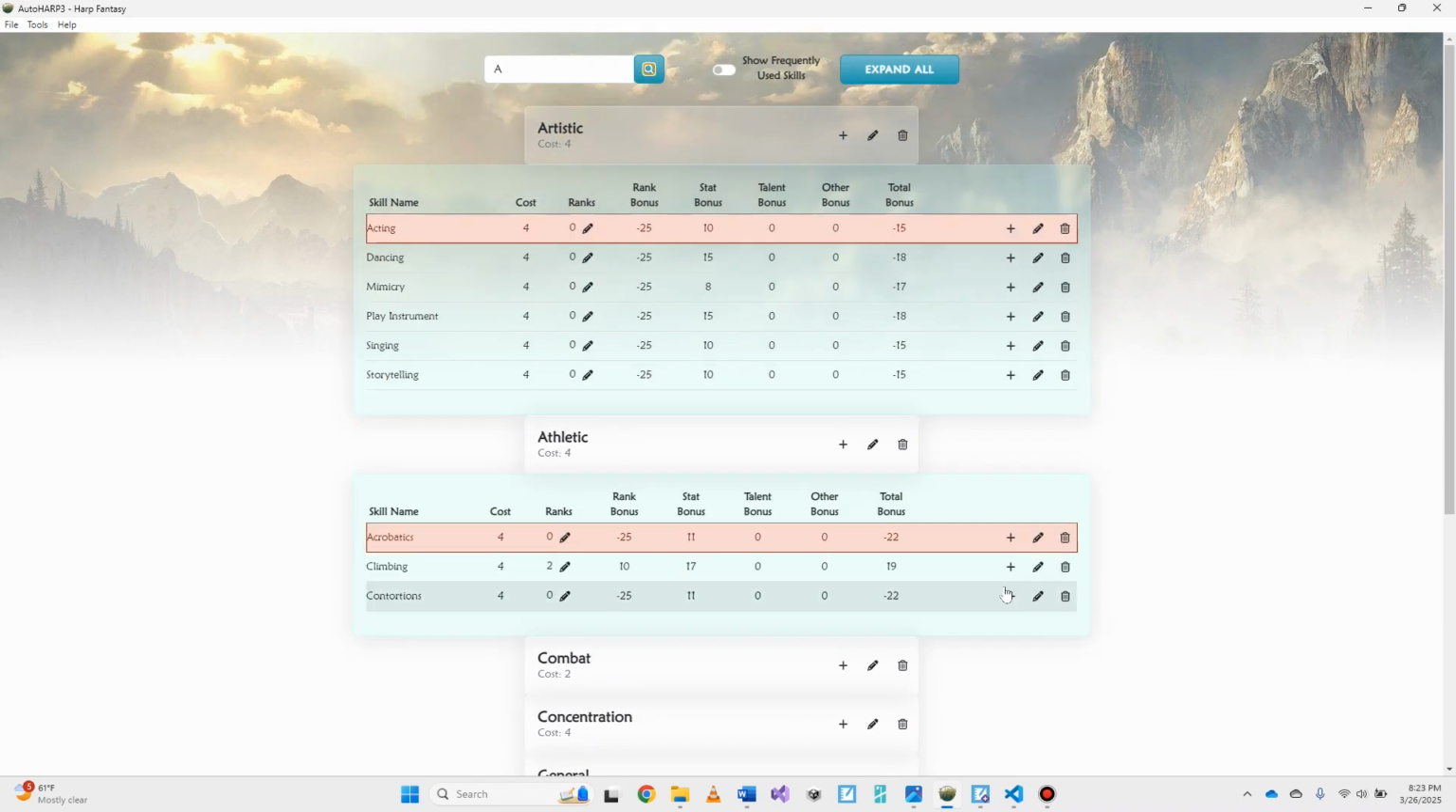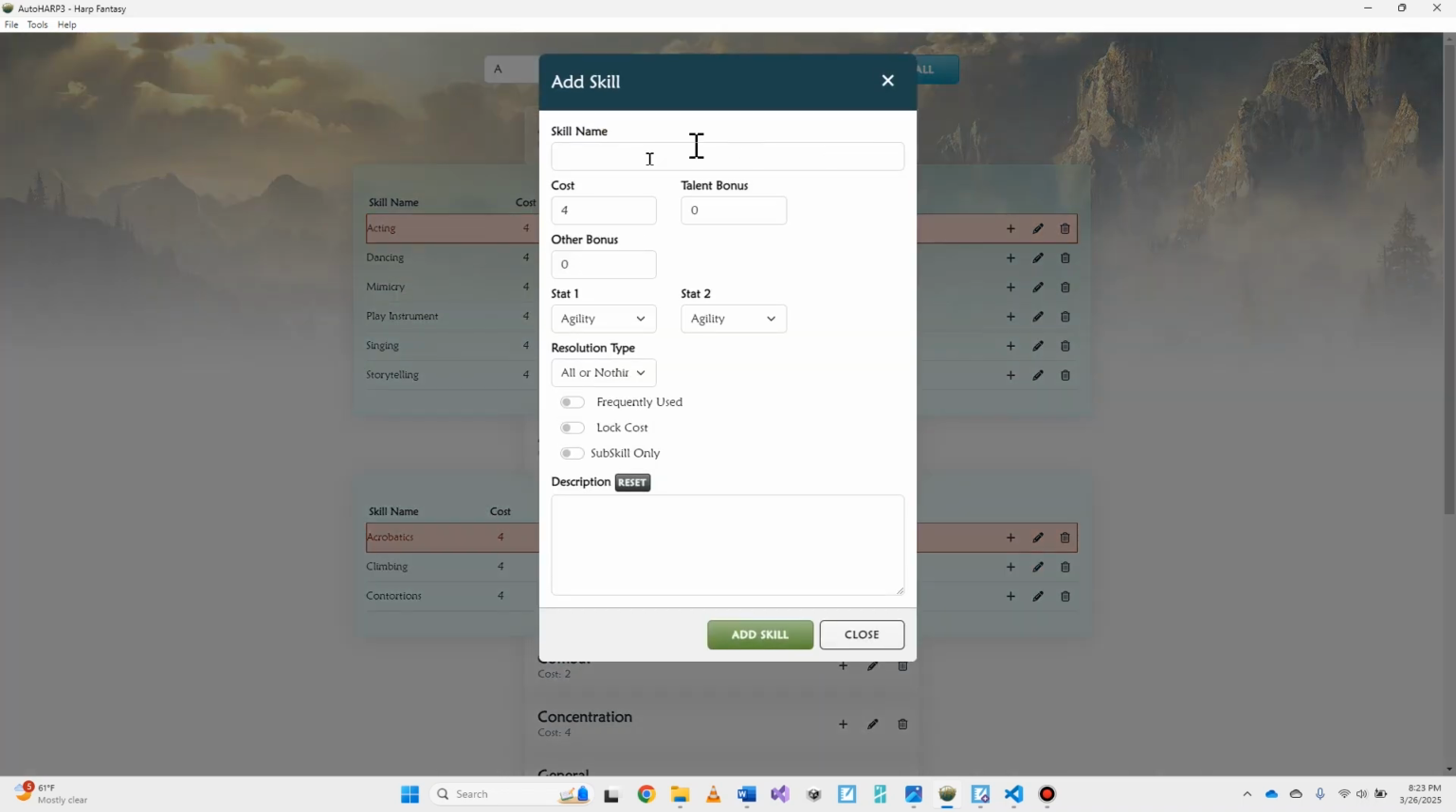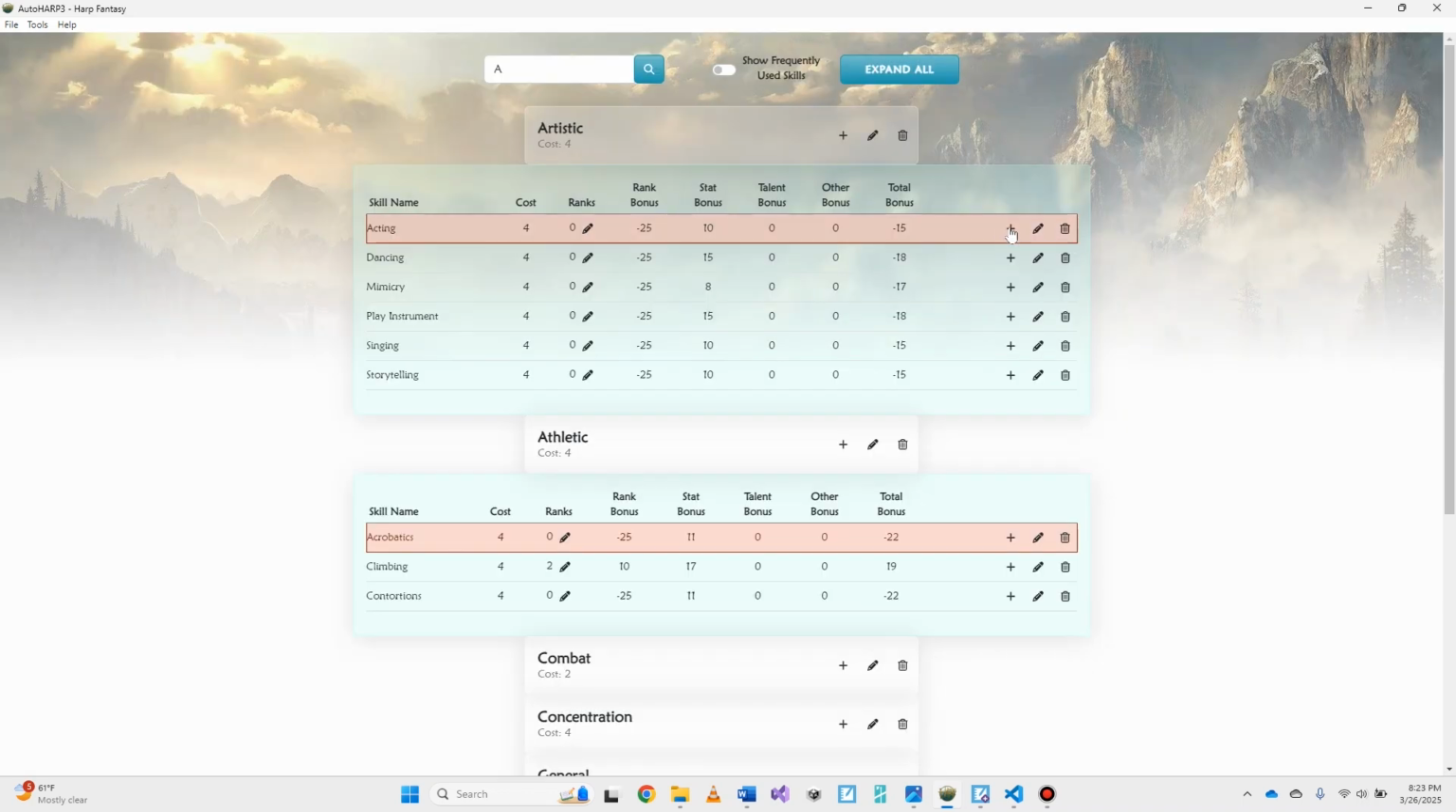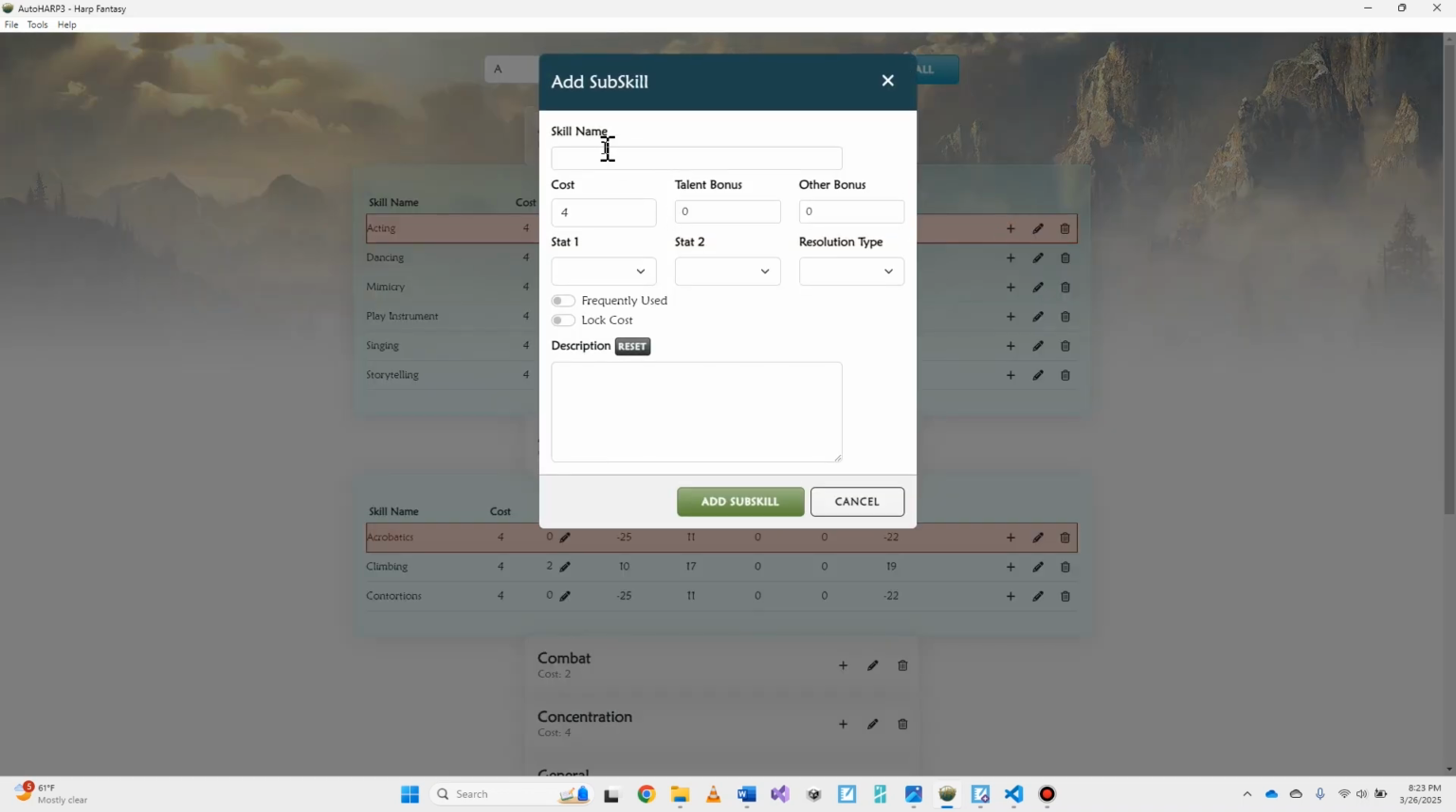All right, so other things that you can do here is you can add skills if you want to. So if you want to add a skill to artistic, you can go ahead and click on that, and then you type in all of the properties for that skill. You can go ahead and add in a subskill if you want. So you can go ahead and type in all of the properties for this subskill.